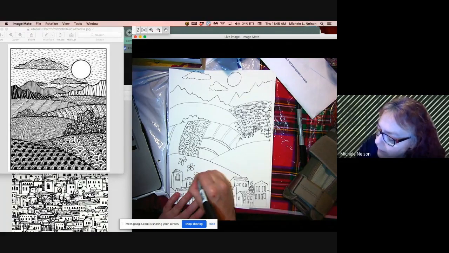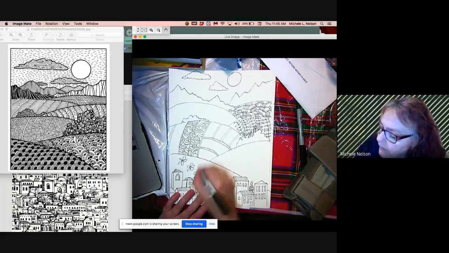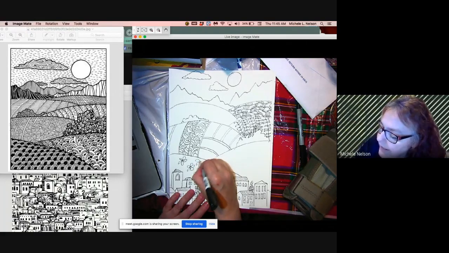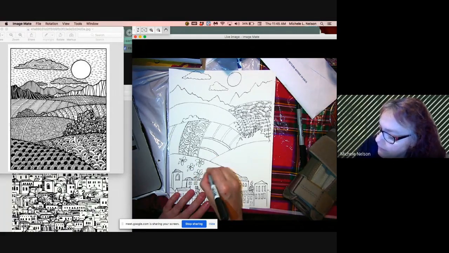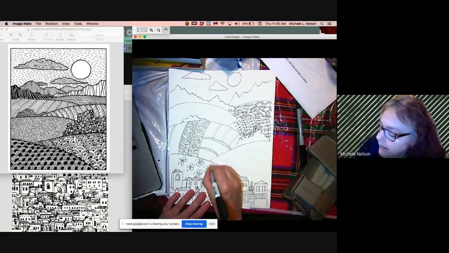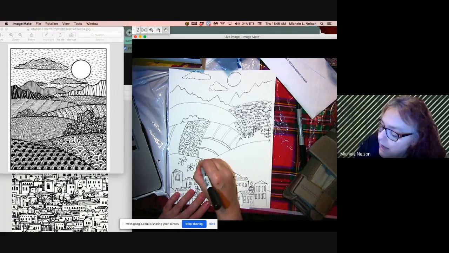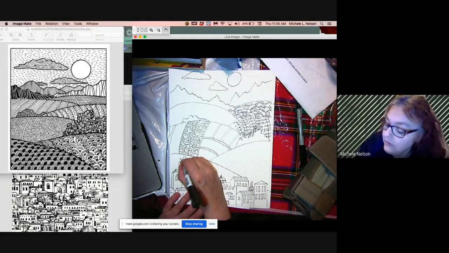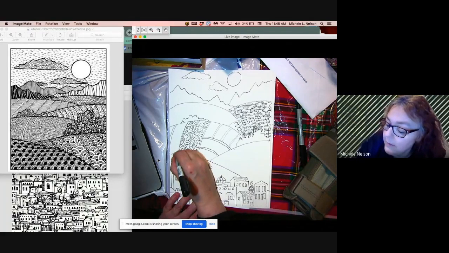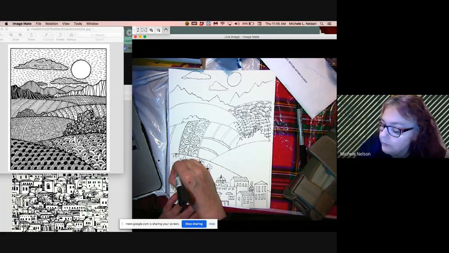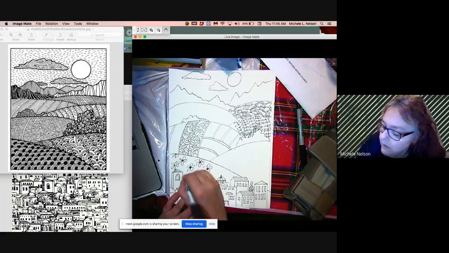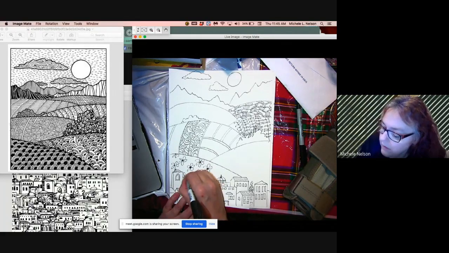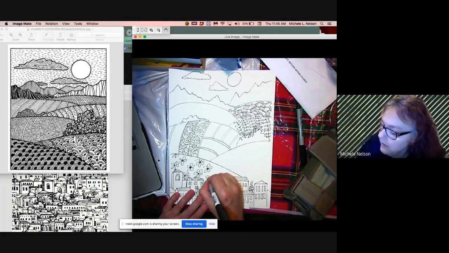So the way to think about patterns is, how many different kinds of lines and shapes can you think of? And I would color these in, how can I put them together in a way that's interesting and that's going to make my picture look kind of cool? Kind of like that one.